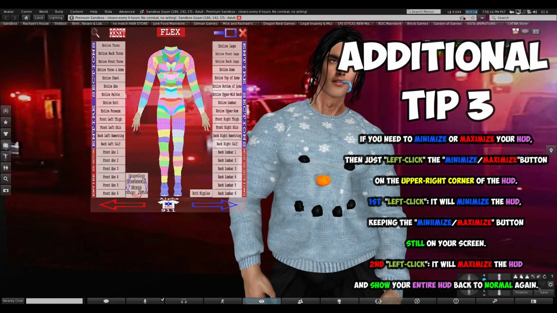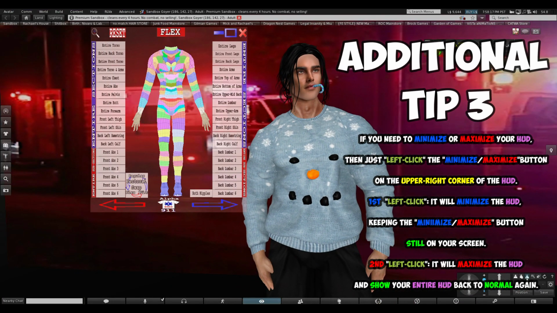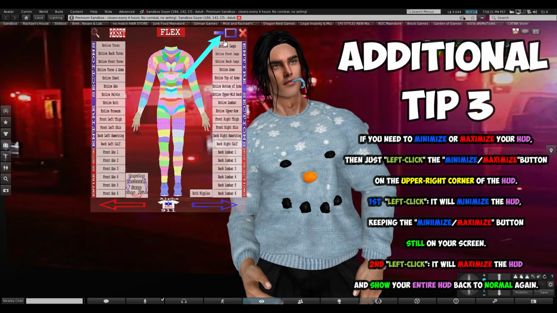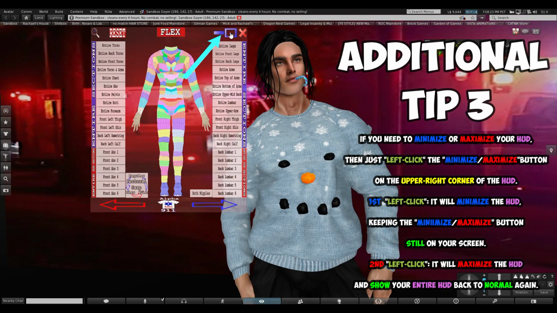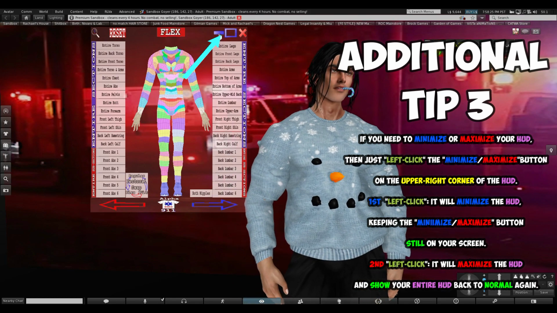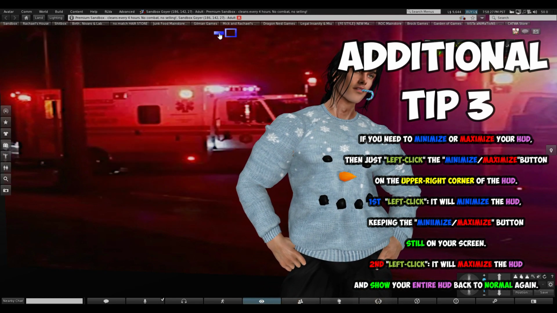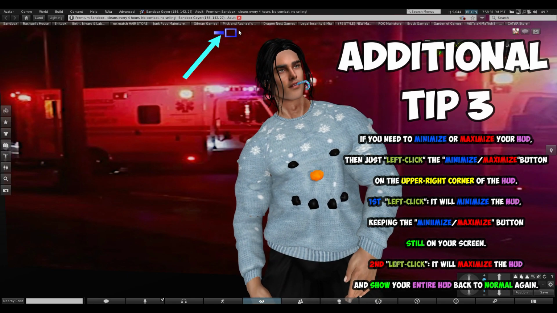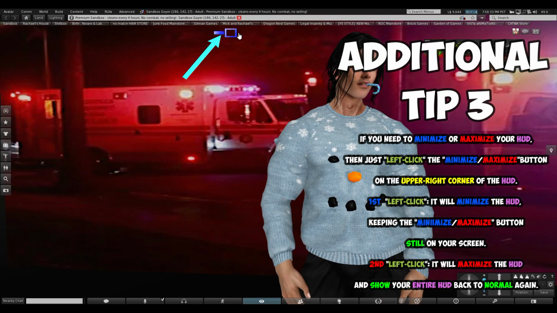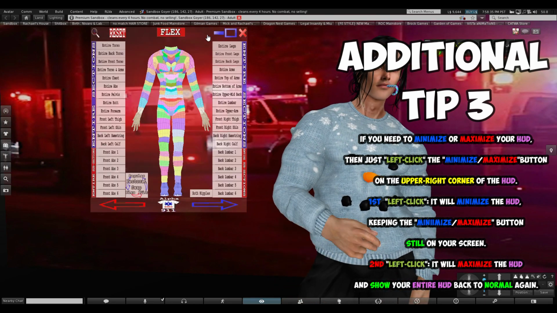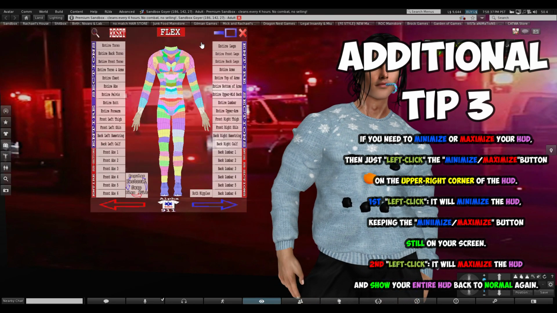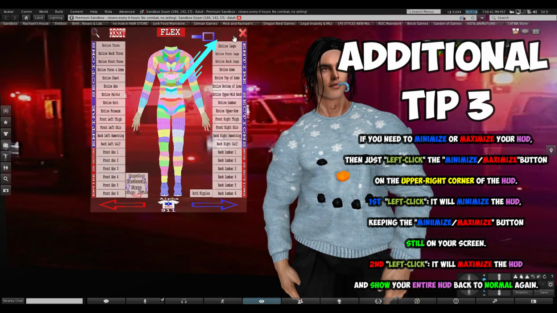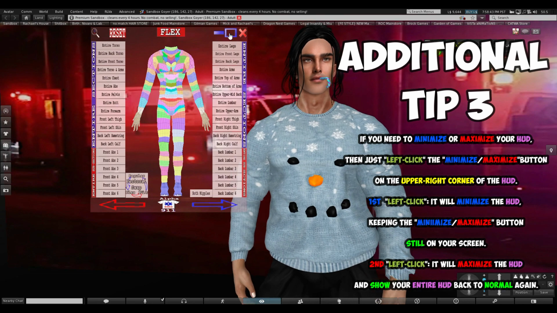So let's say you wanted to minimize the HUD from the screen. All you gotta do is simply click the minimize maximize button right up here on the right hand corner. Just simply click this here. That'll minimize it, and the only thing that remains is the minimize slash maximize button. Okay, just like this. If we want to put it back up on the screen again, just click the minimize maximize button, and ta-da! Now your Alpha HUD is back up on the screen. Click it again to make it go away, and click it again to make it reappear.